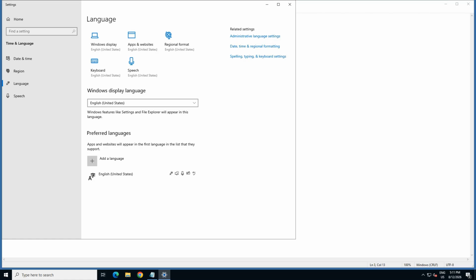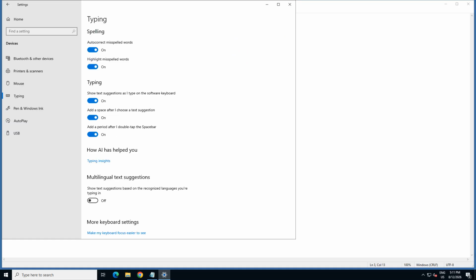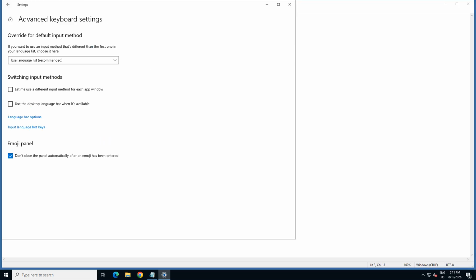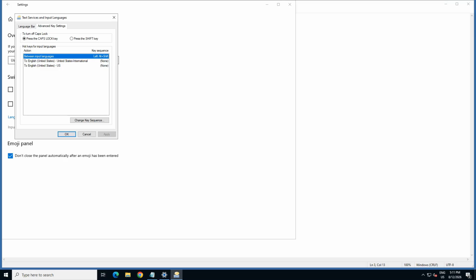Now, one honest caveat. If you genuinely use both layouts, you type in 2 languages, don't remove anything. Your fix is to tame the hotkey instead. From that same language page, open Spelling, Typing and Keyboard Settings, then Advanced Keyboard Settings, then Input Language Hotkeys. And there it is, in a dialog that's been in Windows for decades, between input languages Left Alt+Shift. From here you can change that key sequence, or switch it off entirely, so the only way to change layouts is deliberately from the taskbar.